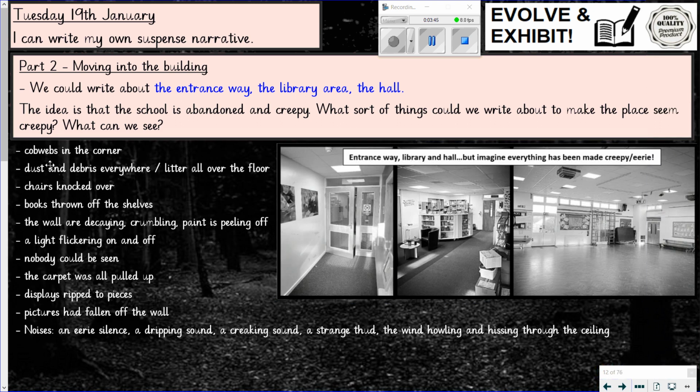Well, we could have cobwebs in the corner, so imagine that it's covered in cobwebs. Imagine there's dust and there's debris everywhere, or there's litter all over the floor. Imagine all the chairs have been knocked over, so that chair, maybe it's on its side. Books thrown off the shelves. I think as well, to make it very creepy and make it look old, maybe the walls started decaying and crumbling, and you could picture maybe the paint falling off the walls.